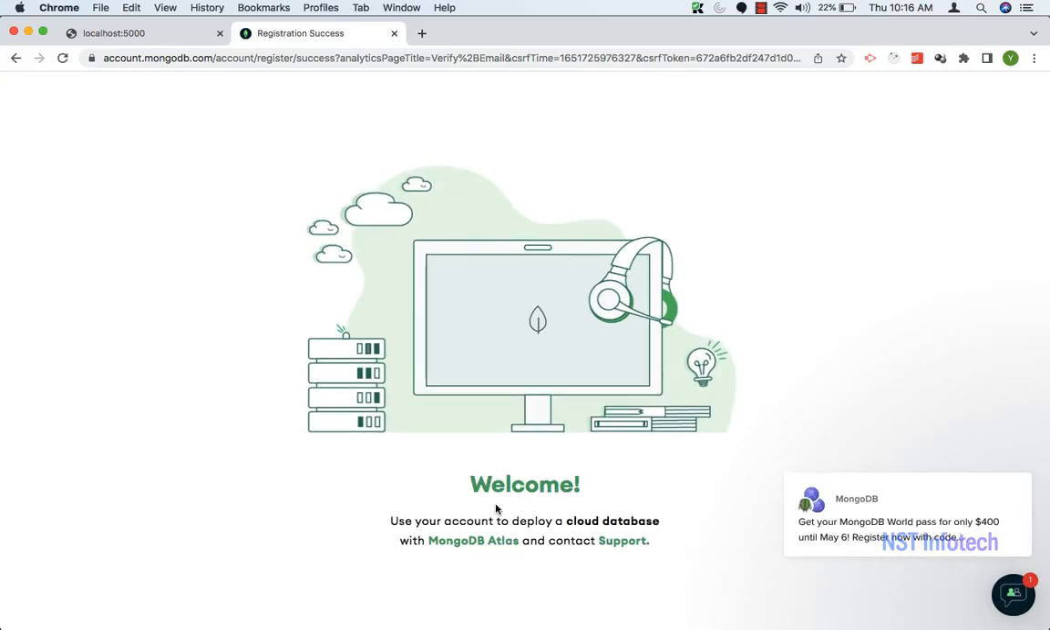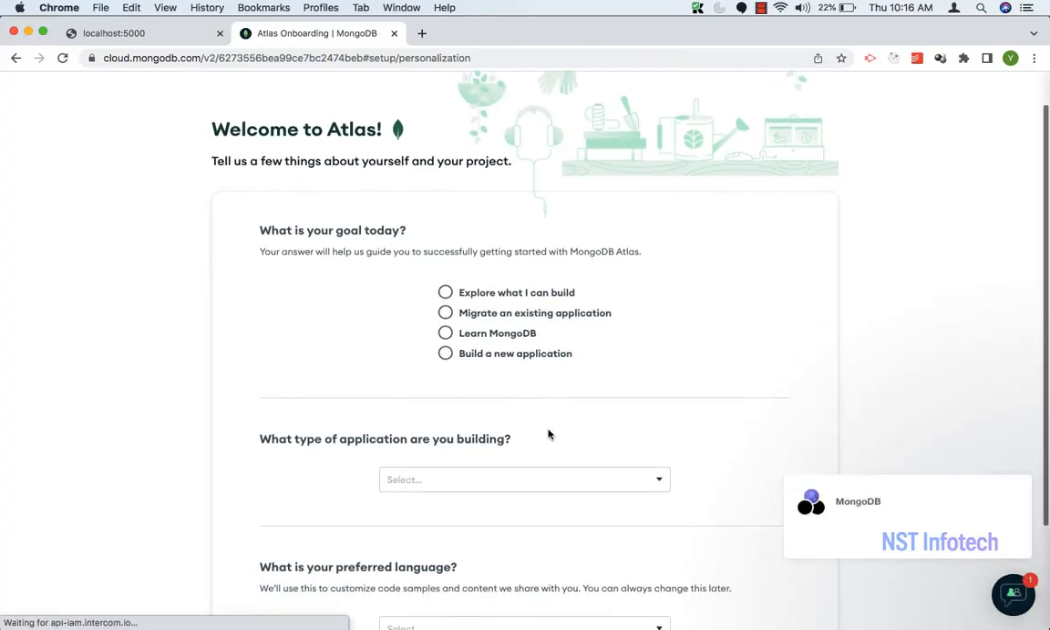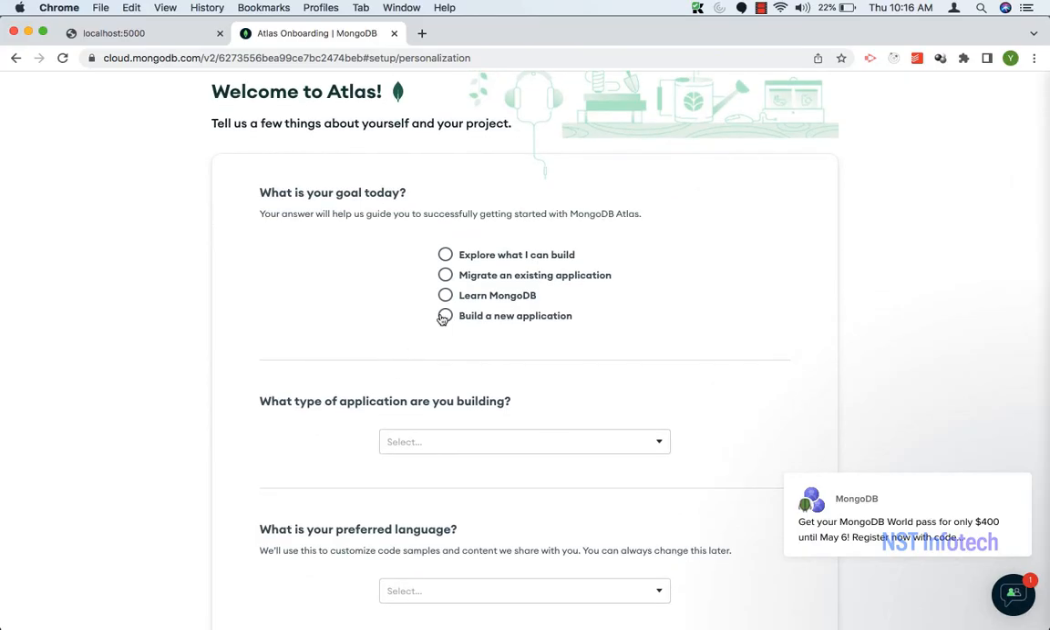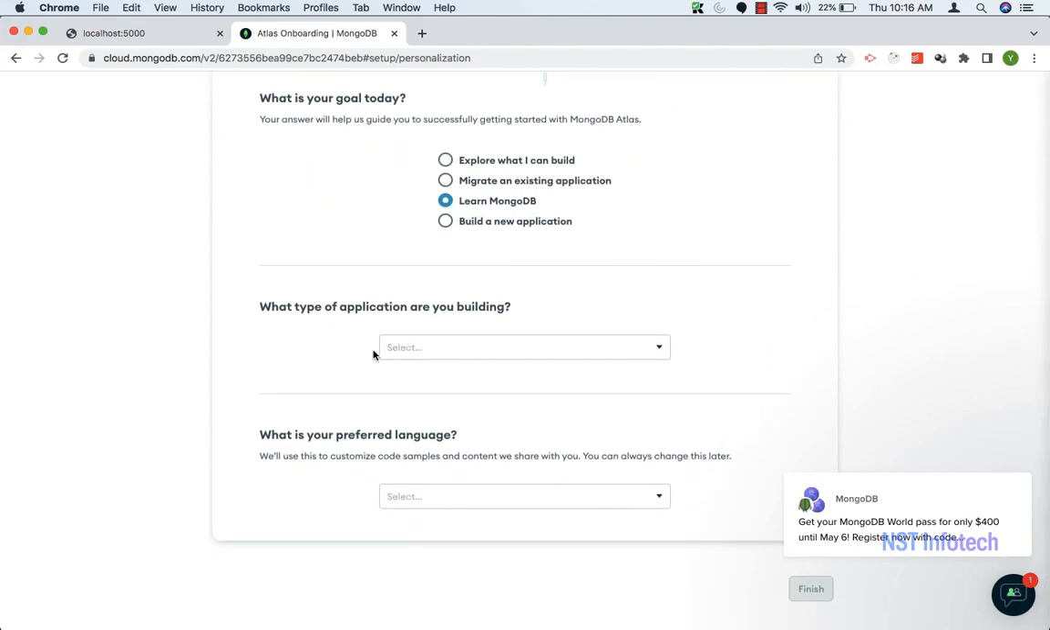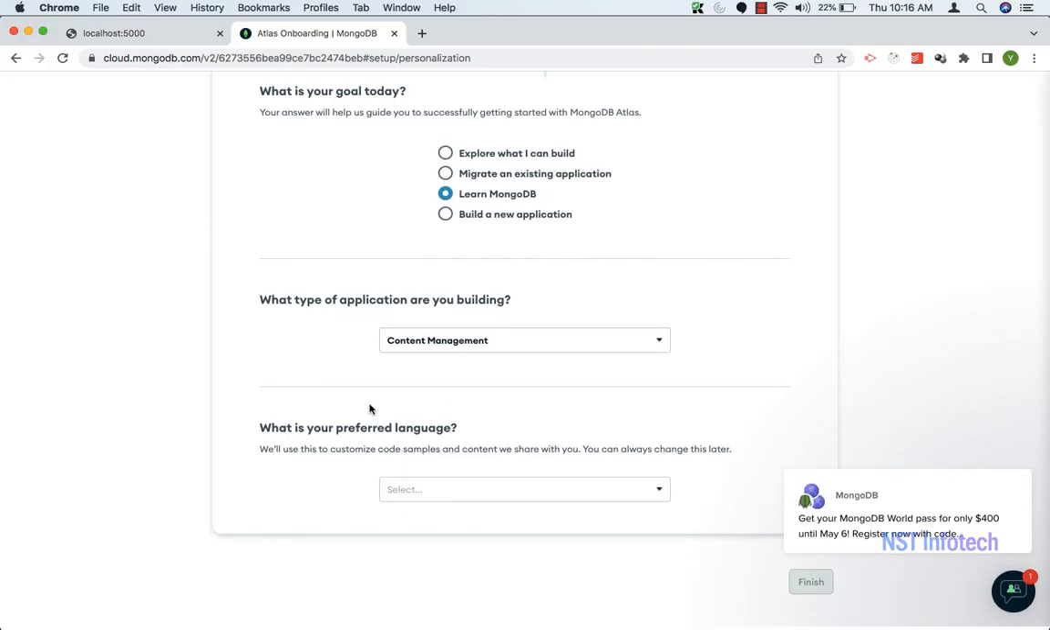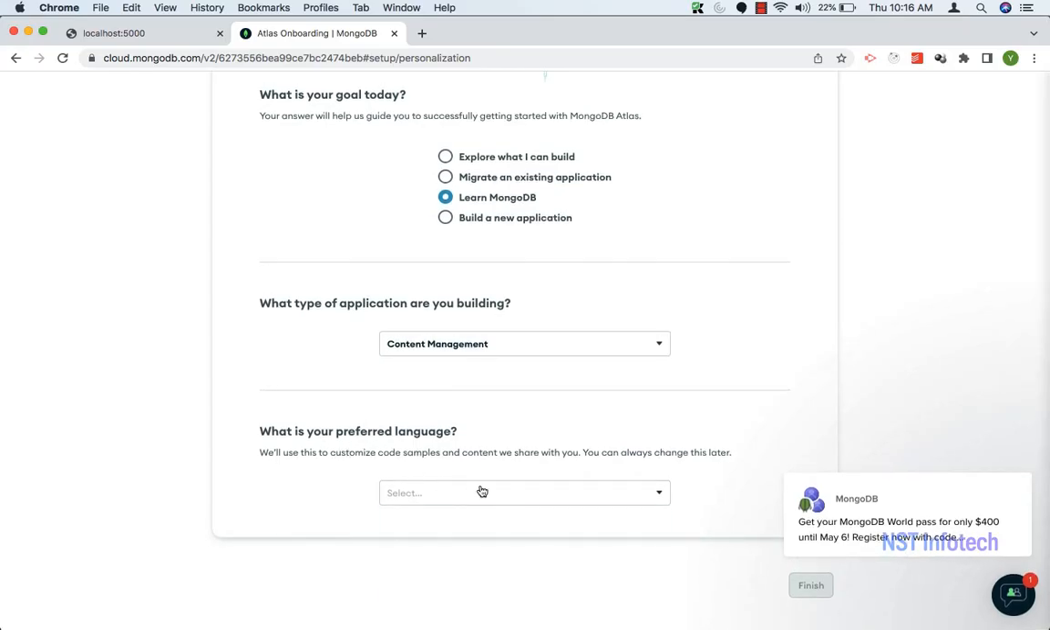Now it is saying welcome. Use your account to deploy a cloud database with MongoDB Atlas and contact support. Now it is redirecting me to these options. What is your goal today? Let's click on learn MongoDB. What type of application are you building? I'm just selecting randomly. Let's click on content management. What is your preferred language? Let's click on JavaScript and click on finish.